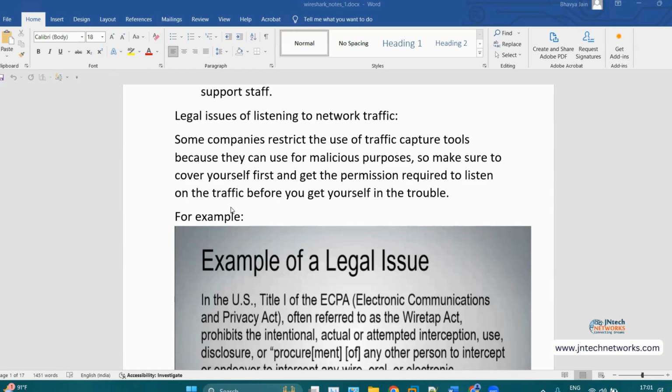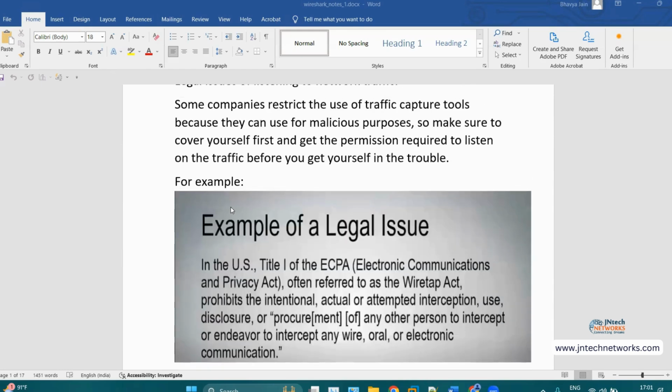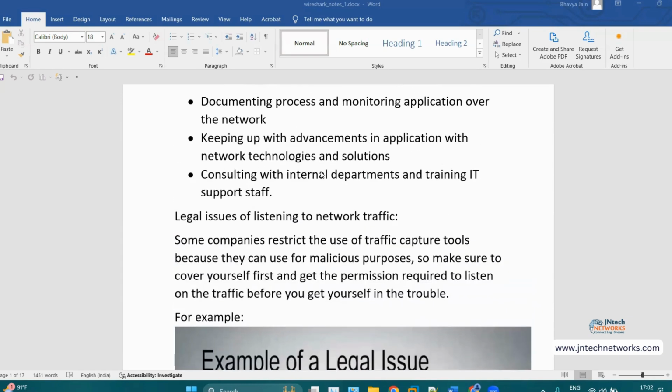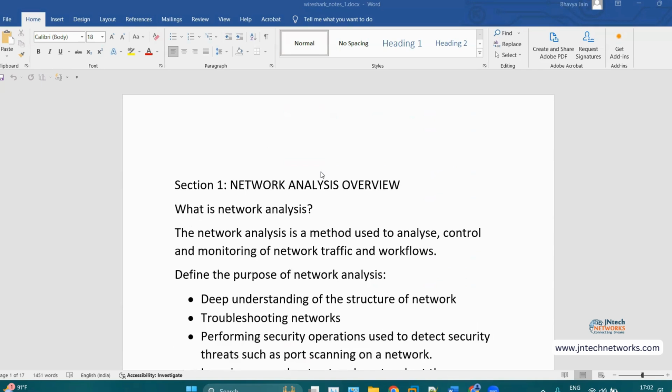For example, this is an example of a legal issue in the US. We cannot simply start capturing. Before that we have to sign something or read something, like the compliance, the procedures or the standards. Is it clear this much? Yeah, it's fine.